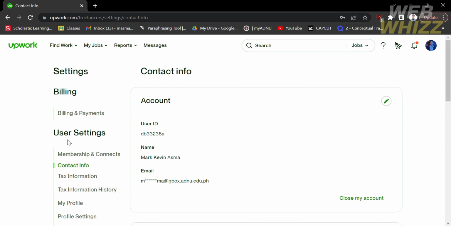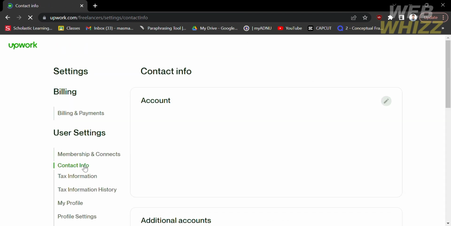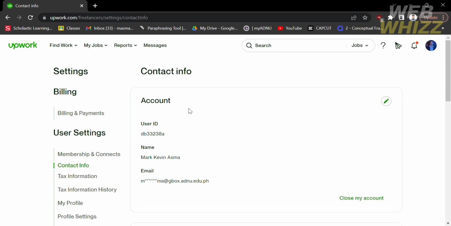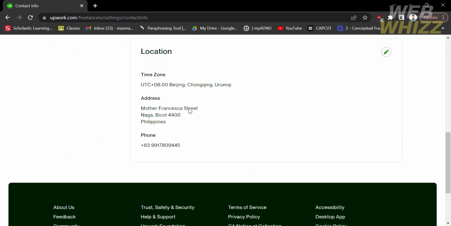And from these settings, under the user settings, just click contact info, in which upon doing so, it will lead you in this, in which all your personal informations are in here.